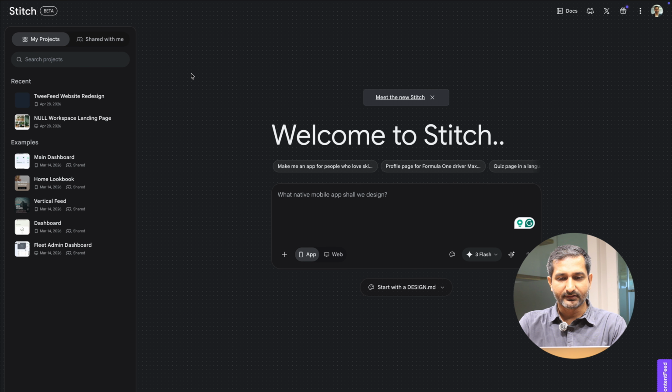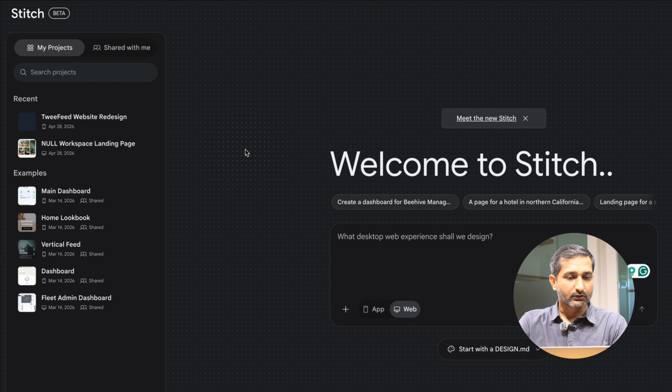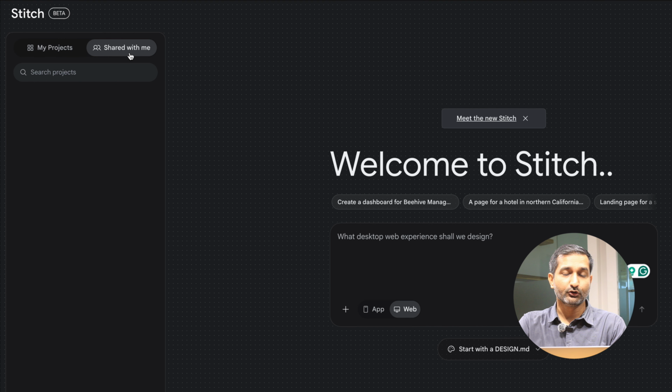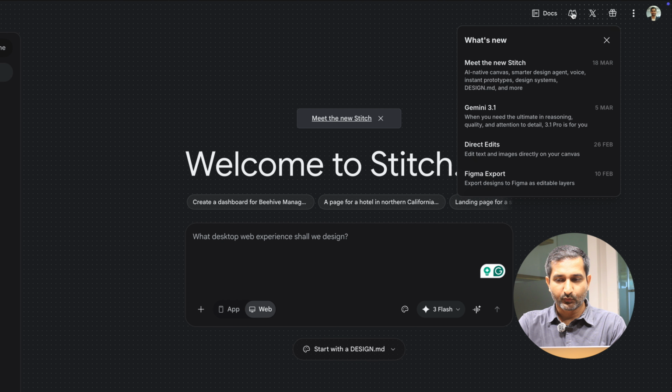After login, you can see the dashboard. In the center, you see the prompt box, attachment option, whether you want to build the design for app or web, and so on. On the left side, you can see all of your projects with some examples given by Google. If someone has shared any design with you, you can check from here. On the right side, you can see the updates. You can connect with X or Discord. You can check the documentation, and if you want to learn anything new, you can get it from there.